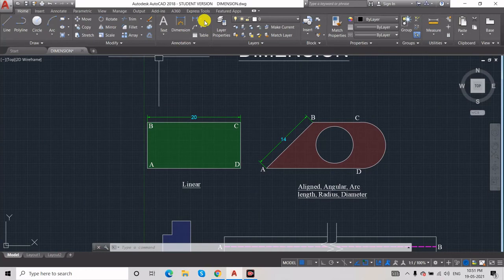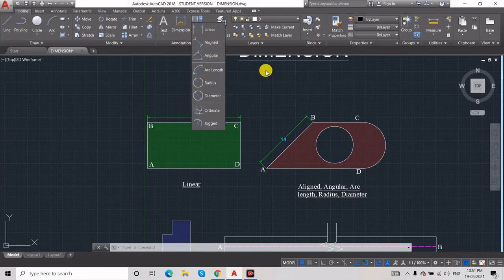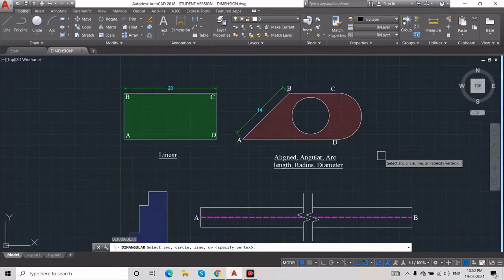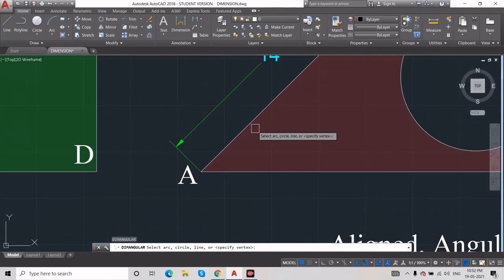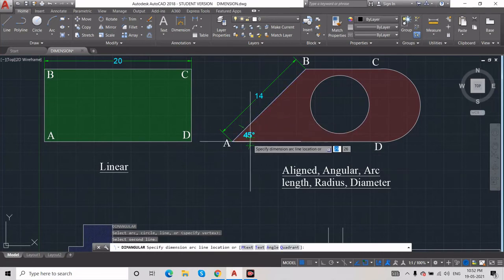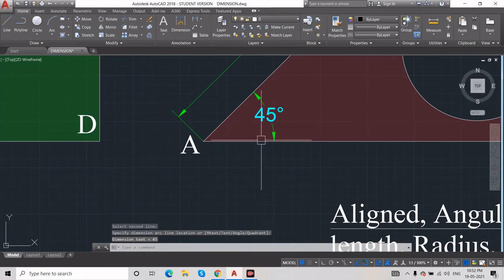And next we will come to the angular measurement. For angular measurement the shortcut is DAN, dimension angular. We'll click on OK, dimension angular. Next, I want the angle between AB and AD, so I will click the AB line, then the AD line. So now it's 45 degrees.